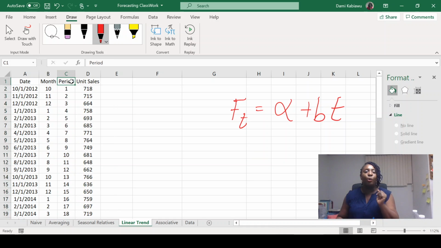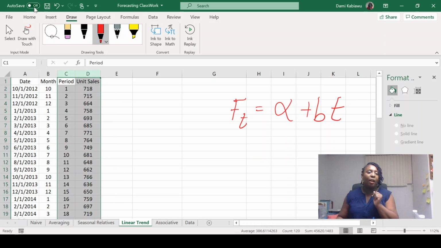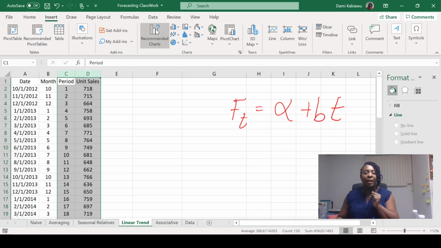First, I'm going to do a plot of the data. Select the 2 data points, insert, recommended charts. I'm going straight for scatter plot because that's what I want, a time series kind of plot.